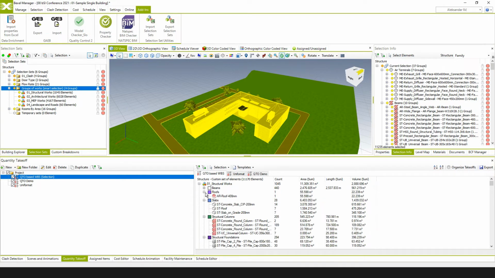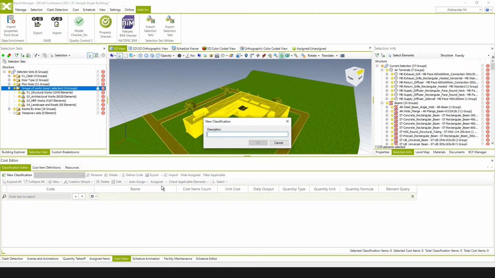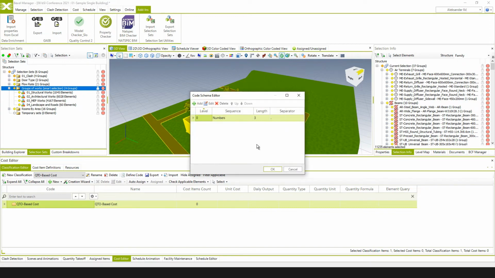So this QTO will serve as the basis for our cost classification that will be created using the Smart Cost Classification Engine. So we're going to go to Cost Editor and we're going to create a new blank classification. It's going to be QTO based cost. Before we start with the Creation Wizard, we can also define the coding system for our future cost classification. So in this case, on the highest level, I'm gonna use uppercase letters, 1 symbol length, and I'm gonna use dash as a separator, let's say. On the next level, I'm gonna use numbers, 2 digits, and again dash separator.